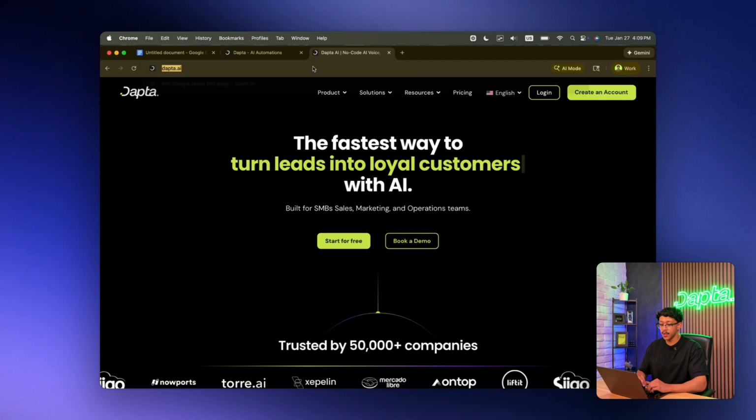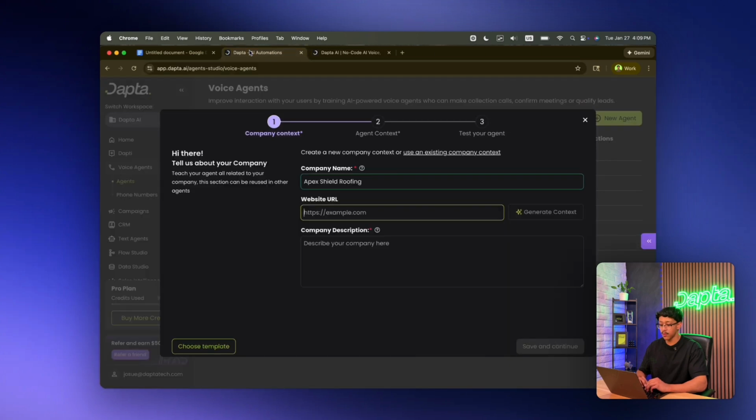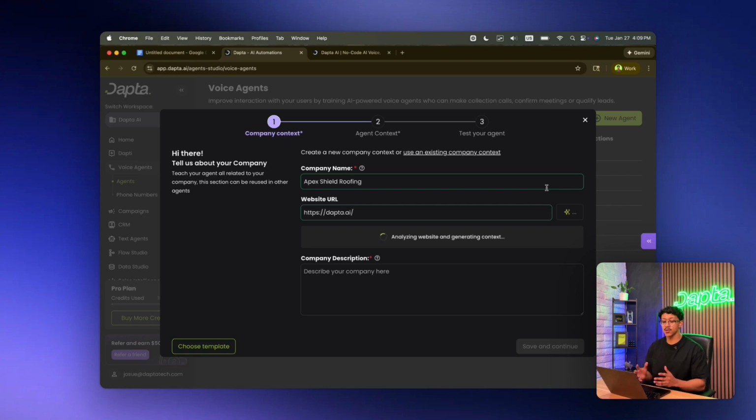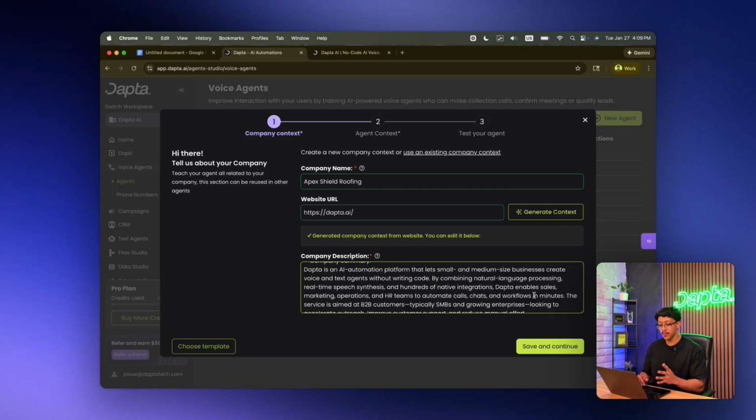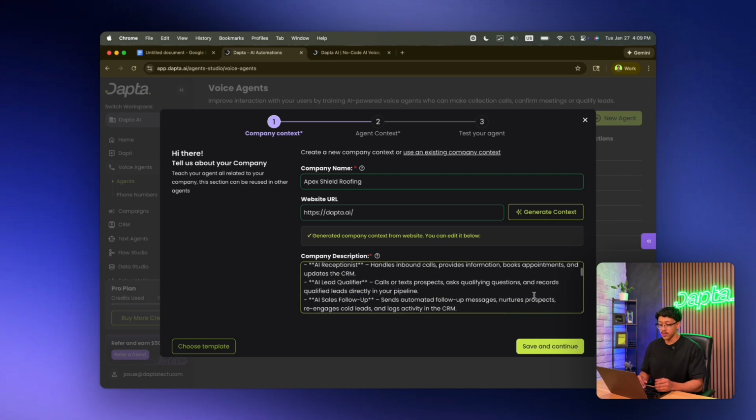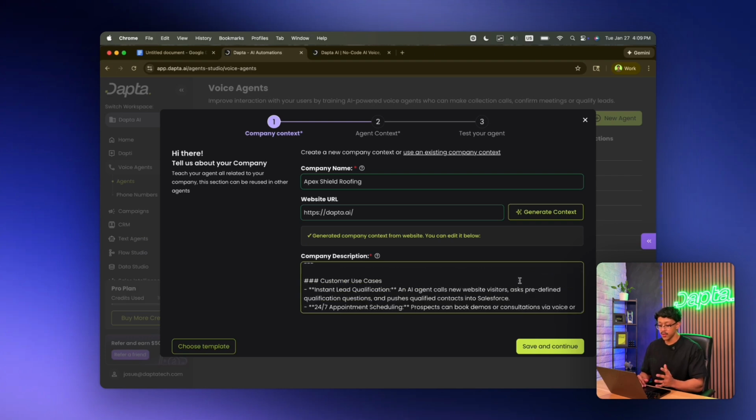Here I'm in our landing page, and I'm just going to copy our URL. And I'm going to paste it over here. And when I click generate context, this is going to visit the website and basically create context based on what's in that website. So here we see voice agent context for Dapta. We have a company summary. Dapta is an AI automation platform that lets small, medium-sized businesses. We also have product and services information. We have customer use case.